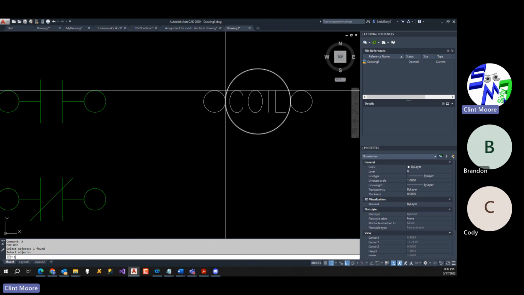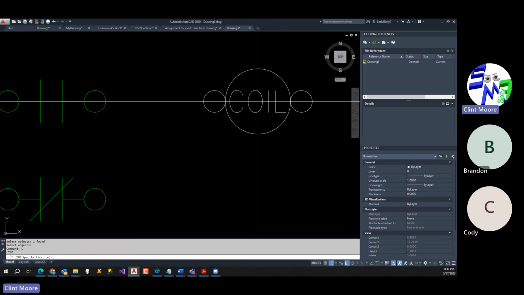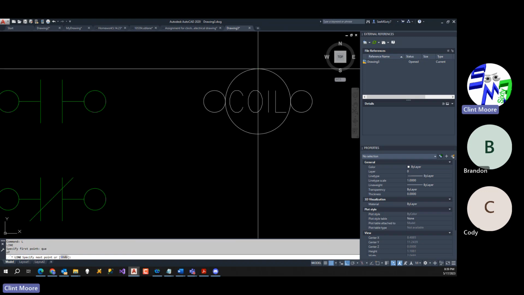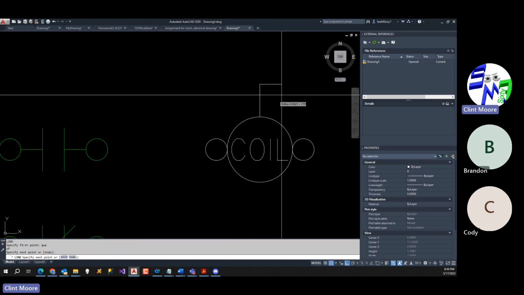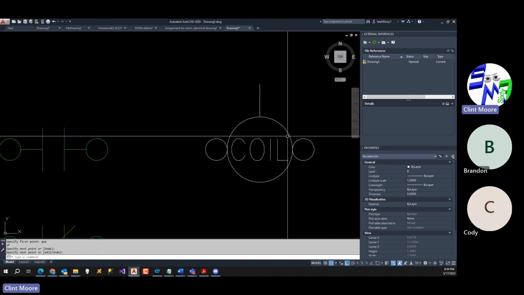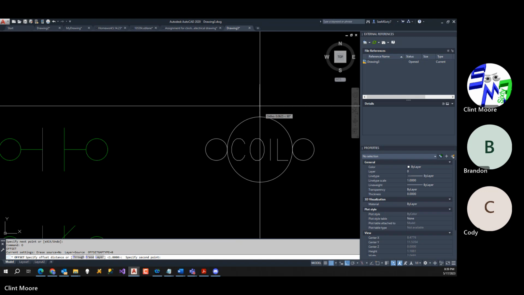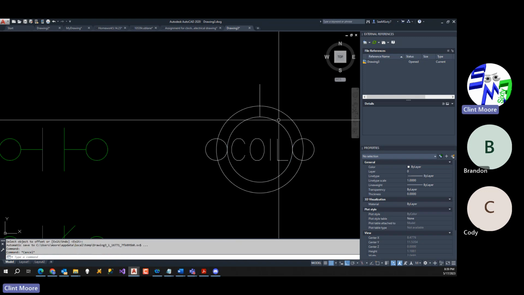For this one, I don't necessarily need those little circles, but I'm going to leave them on here anyway. Now I'm going to draw some lines, a line from here, and I'm going to go up to 0.125. All right, that's good enough. I'm going to offset this circle there. Boom, and I'm going to trim this.